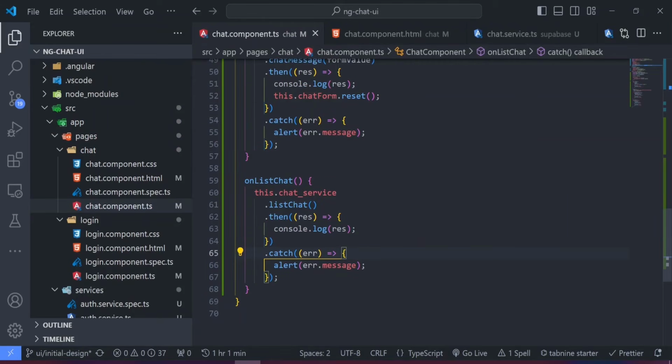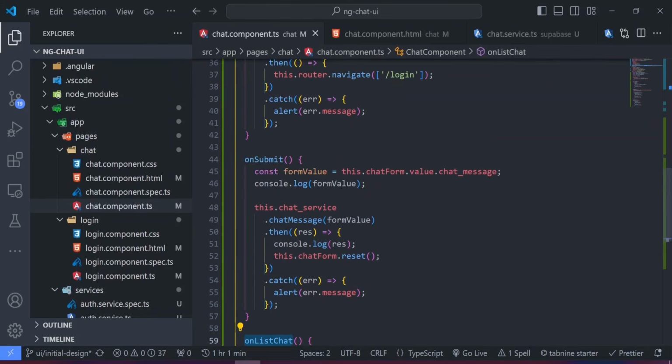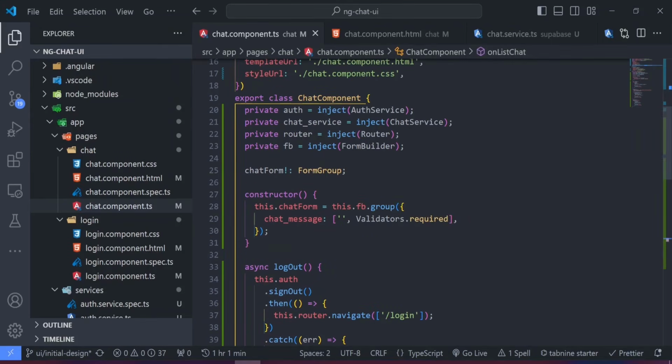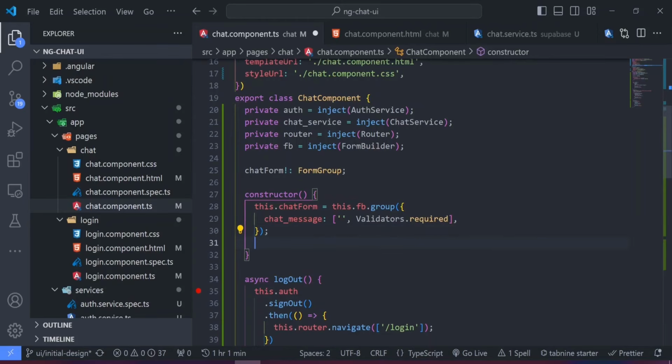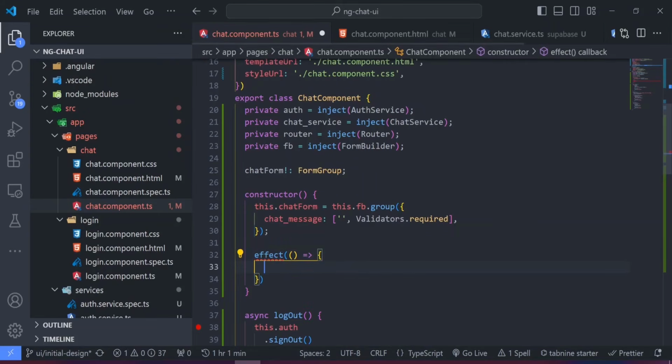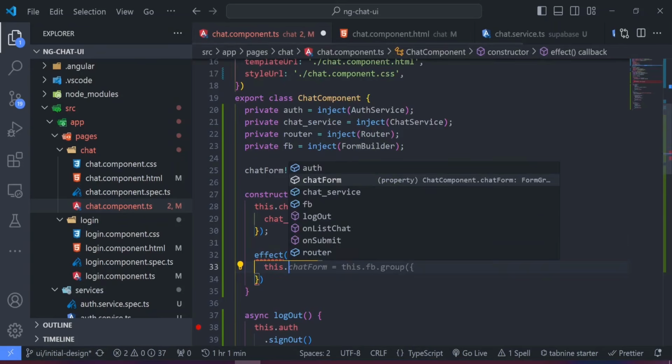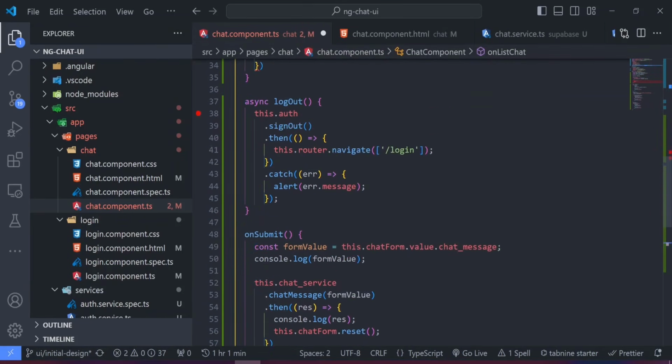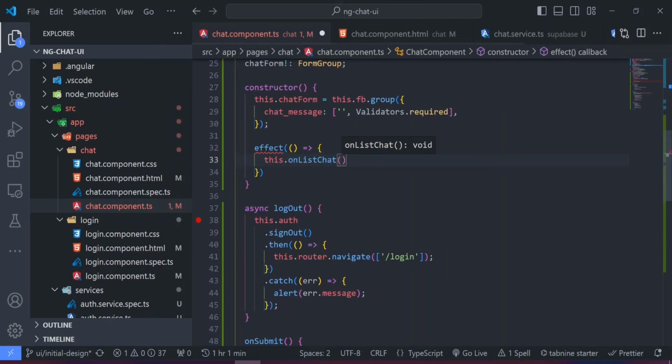Now what I would like to do is to call this onListChat within the effects. So effects are available in Angular 17. They are one of the reactive primitives in signals, and they can only run within an injection context, and such an injection context includes the constructor. So the effect can only work within the constructor. So let's call the effect, and then we're going to pass in an anonymous arrow function, and then we can just do this.the name of our method we're trying to log in the console, which is onListChat. I think that's what we need to do.